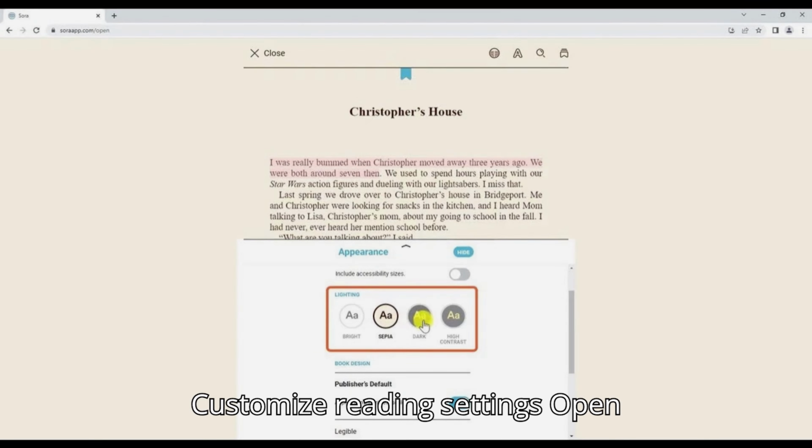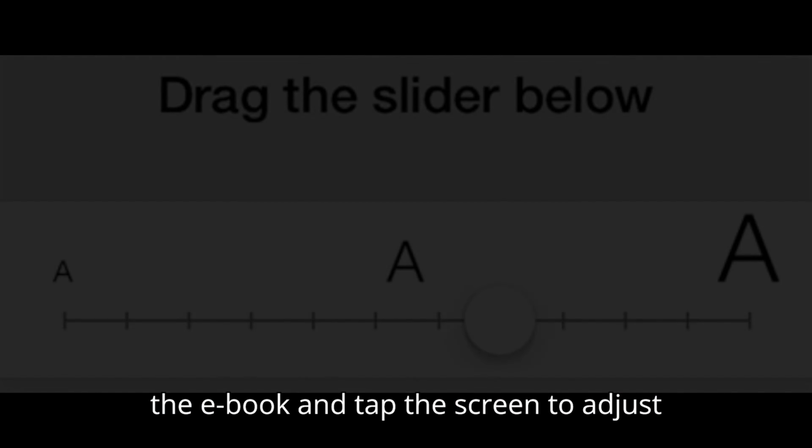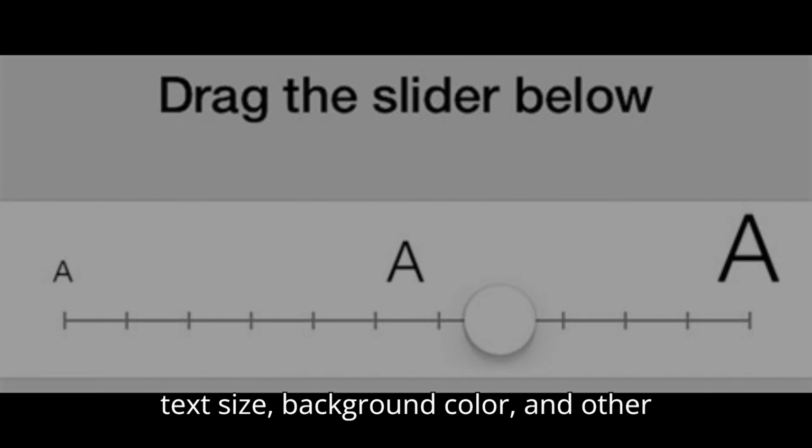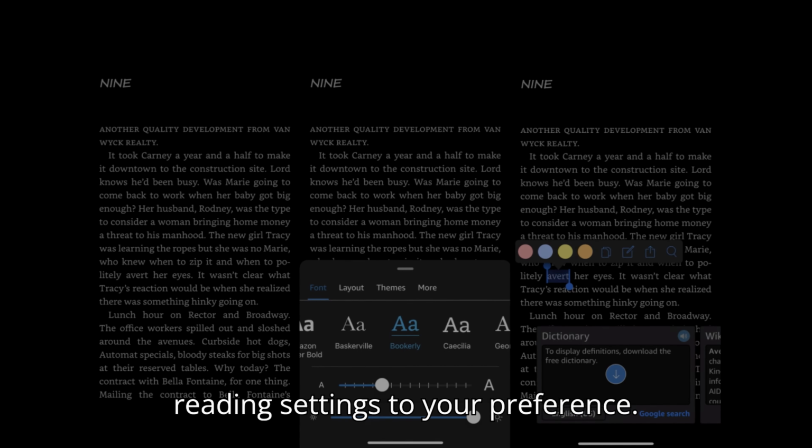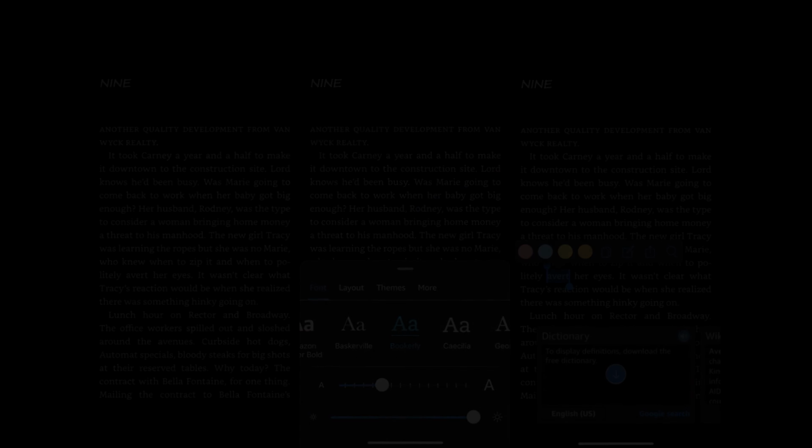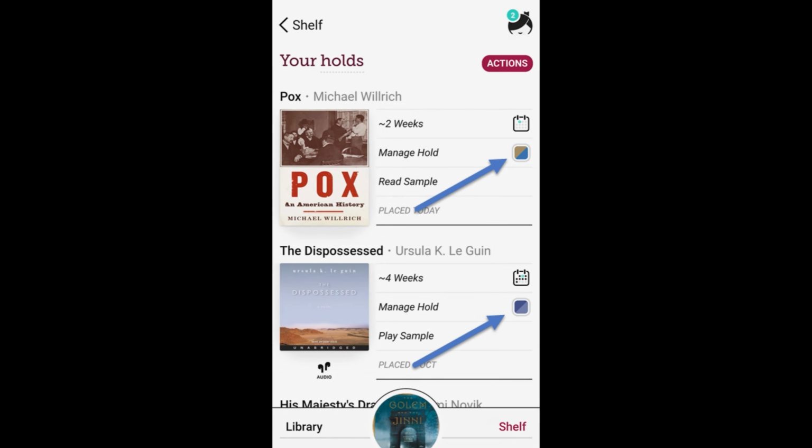Customize reading settings. Open the ebook and tap the screen to adjust text size, background color, and other reading settings to your preference. Manage loans and holds.